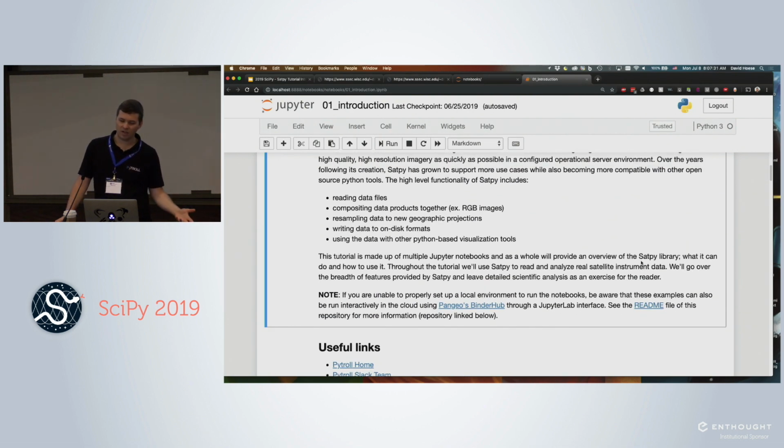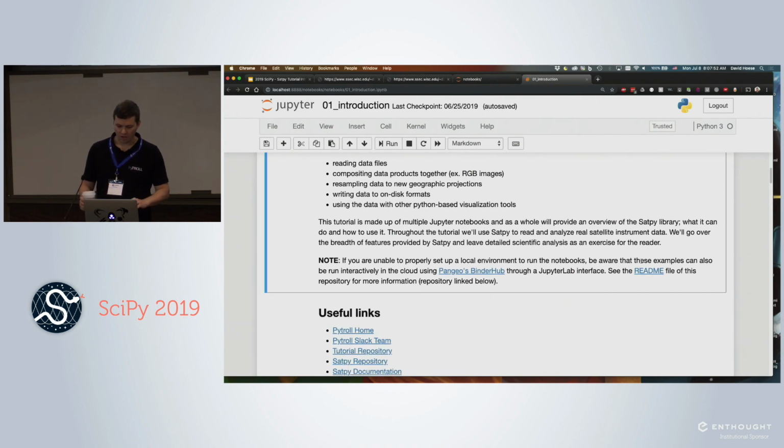SatPy can read data files, it can write them to different formats, it can resample data to different projections, and we can make RGB composite images. Because of the tools that SatPy is using, we can easily access or use other visualization tools or other Python-based tools like CartoPy or GeoViews. And we'll see all of these things today, hopefully.